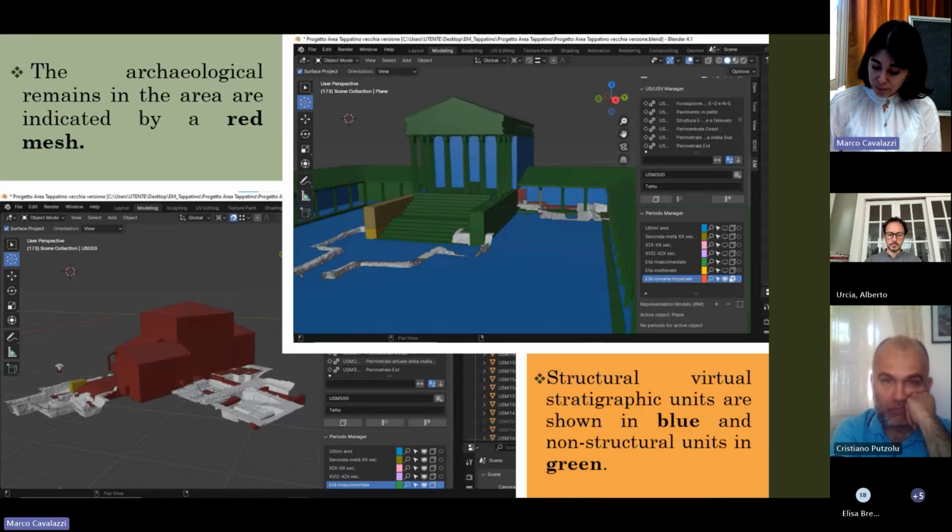The photogrammetric mesh was subject to semantic analysis, which involves modeling all proxy geometries in Blender relating to the identified stratigraphic units. This phase allowed the visualization of archaeological remains in the area through a red-colored mesh. The second phase of the reconstruction process involved adding virtual structural stratigraphic units in blue and non-structural units in green. The proxy model acts as a link between Blender and yEd, communicating via the EM tools add-on for local representation of data and via the web application ATON for online representation.